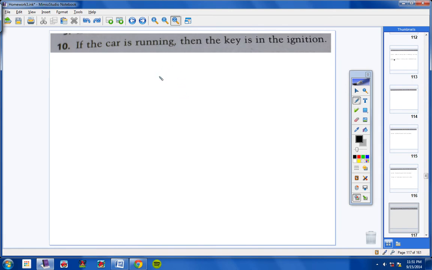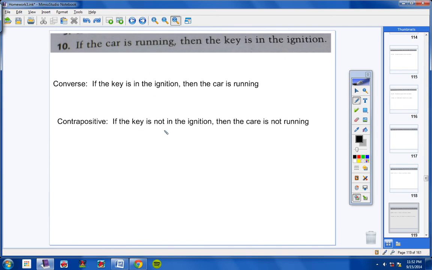If the car is running, then the key is in the ignition. The converse would be, if the key is in the ignition, then the car is running. The contrapositive would be, if the key is not in the ignition, then the car is not running. Okay? Number 11.